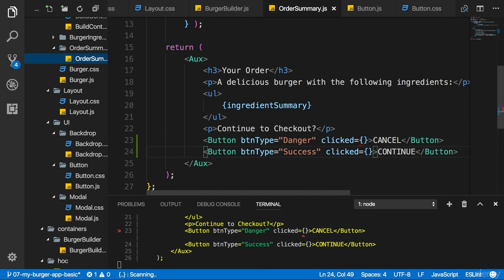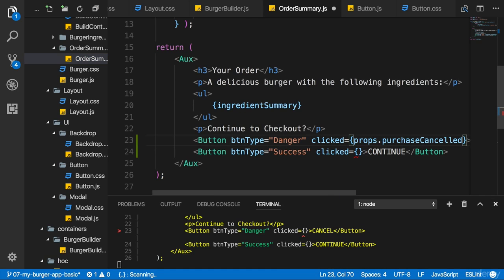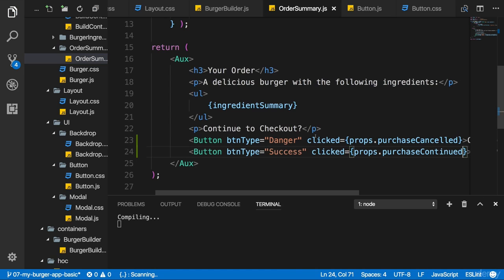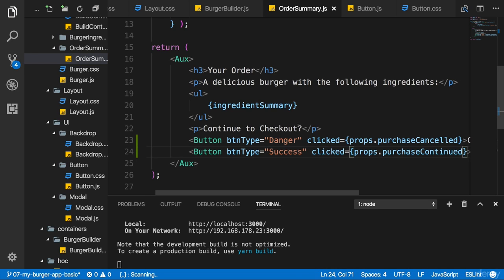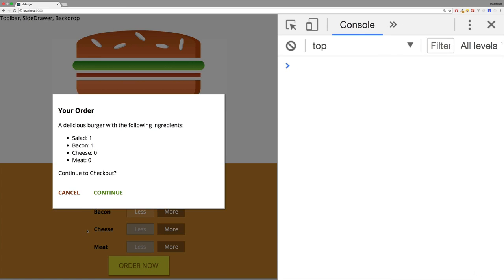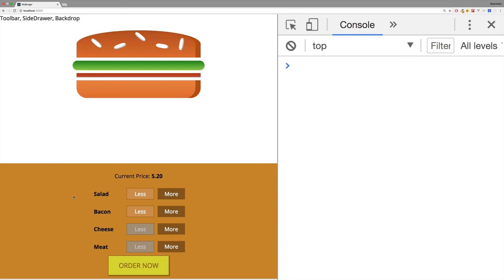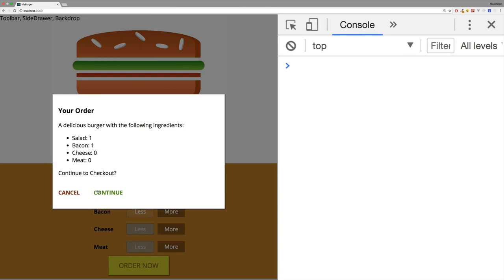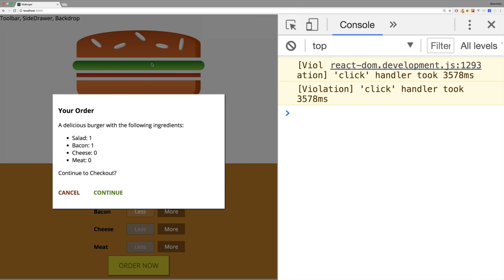There we have the buttons. If we click the cancel button, then we want to execute props purchase canceled. If we click the continue button, we want to execute props purchase continued, the property which holds the correct method reference then. Let's see if that works. If we save this and we add ingredients and click order now, here are the buttons. If I click cancel, it does the same as clicking the backdrop does. It dismisses the modal. If I click continue, I get the alert which says you continue.